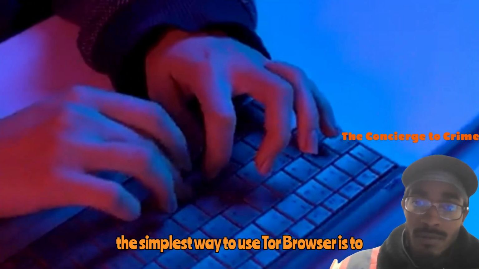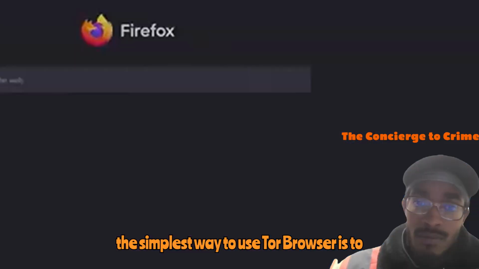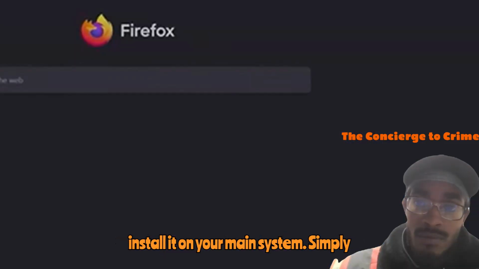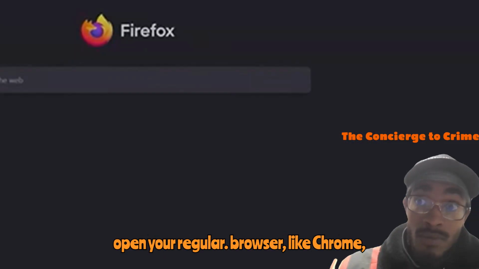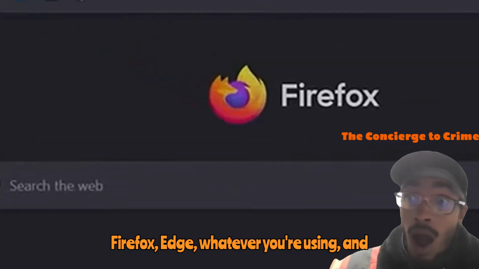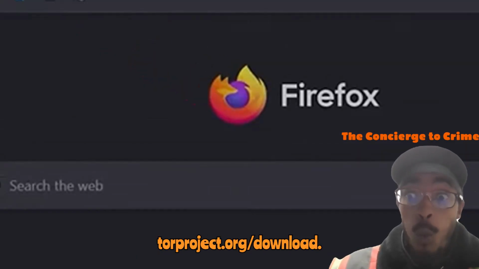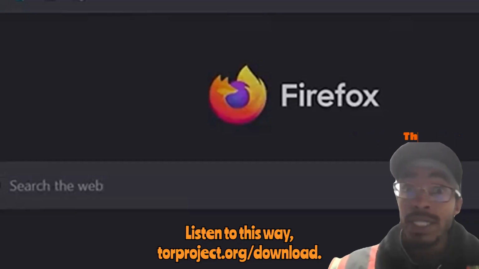The easiest and the simplest way to use Tor browser is to install it on your main system. Simply open your regular browser like Chrome, Firefox, Edge, whatever you're using, and head over to torproject.org/download.